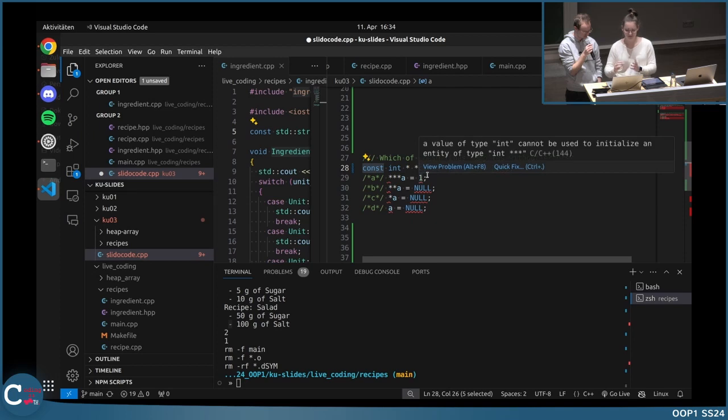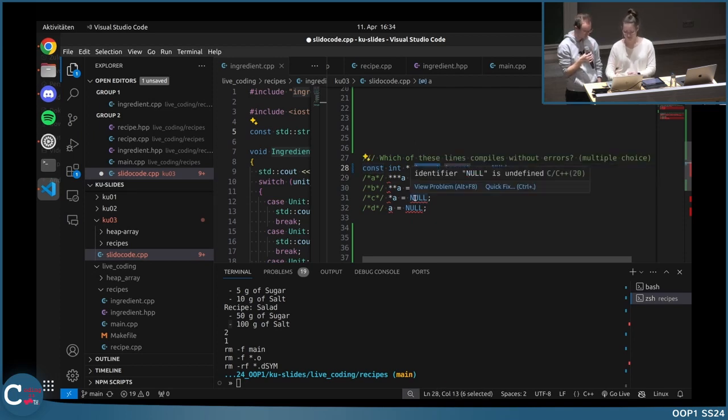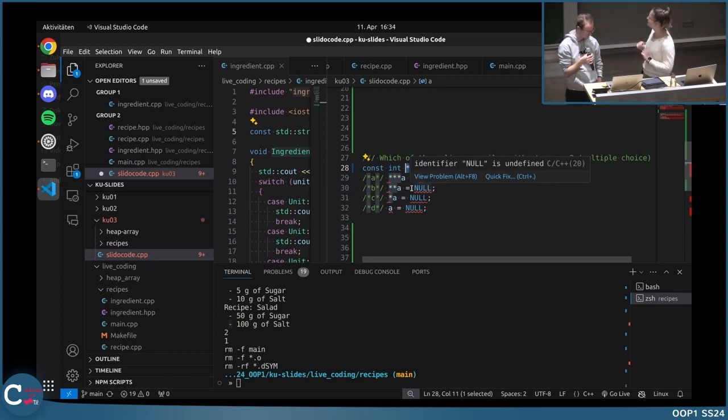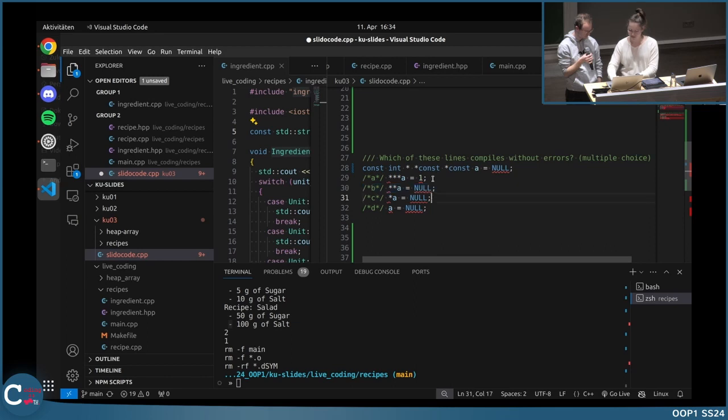If we dereference it once, we get to this level here, which is also constant, so this doesn't work. If we dereference it twice, we get to this pointer here, which is not const. So this one we can assign, therefore B works. And if we dereference it 3 times, then we are accessing the integer directly, and this assignment would compile. Okay, so double star is the answer.